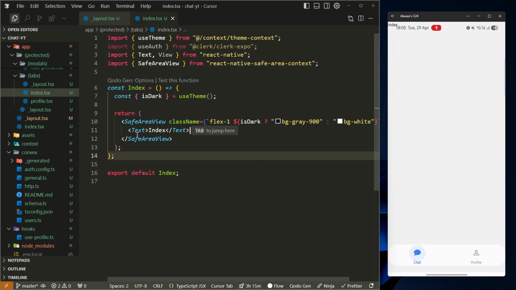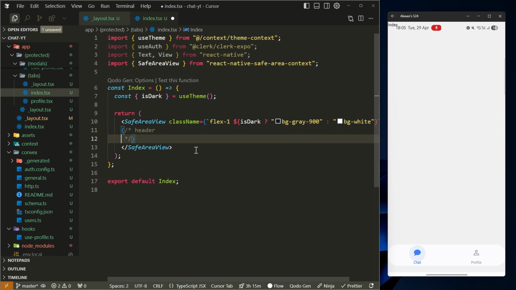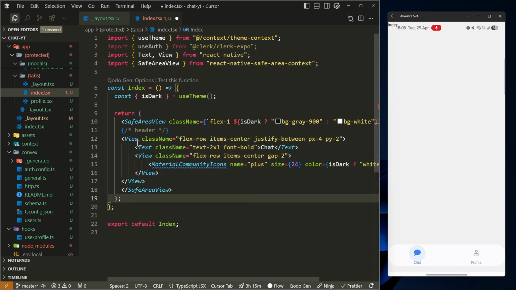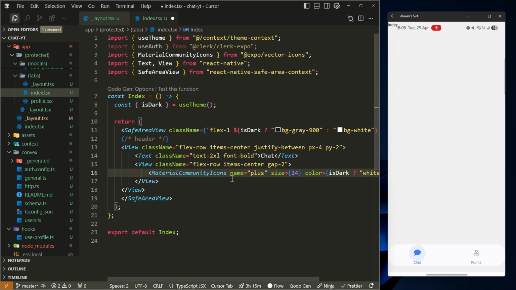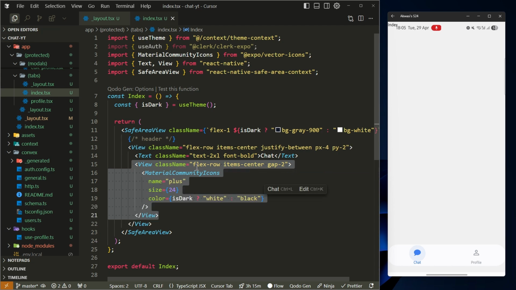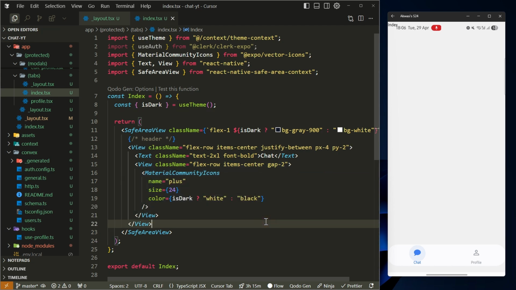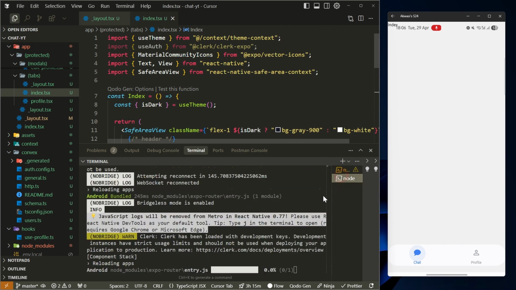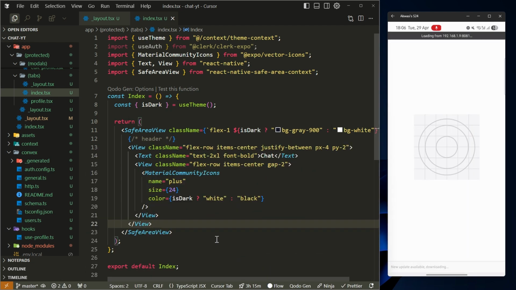Now here, I'm going to have a header. So I'm going to use a view. Oh, okay. So let's see. So we have this, I think. I will not need this. Let me save and see what happens. Is this thing actually working? Okay, I don't think I'll need this view here.